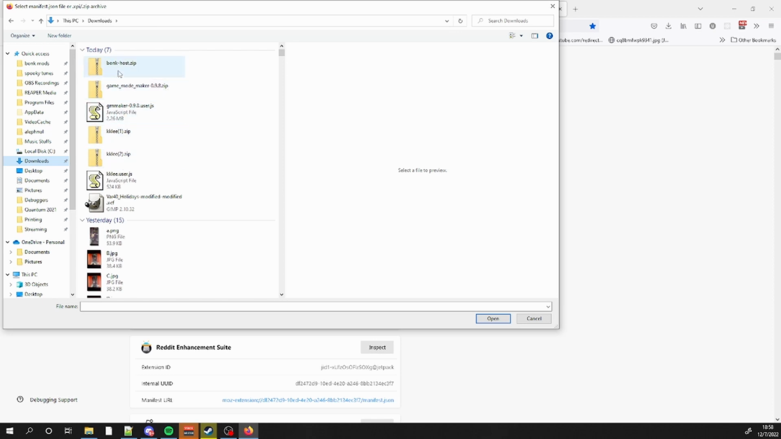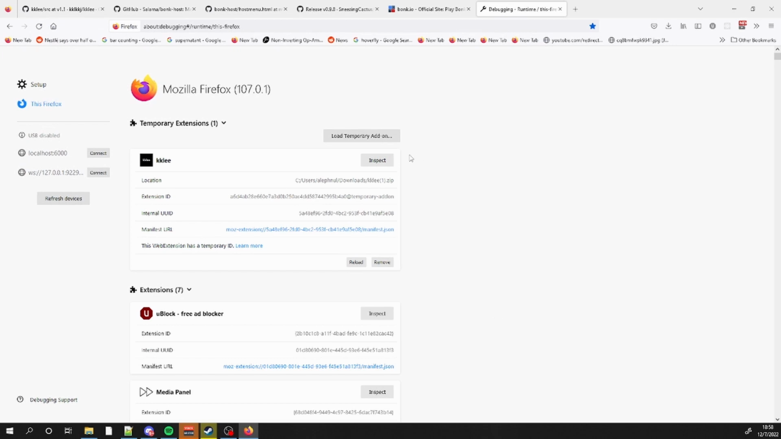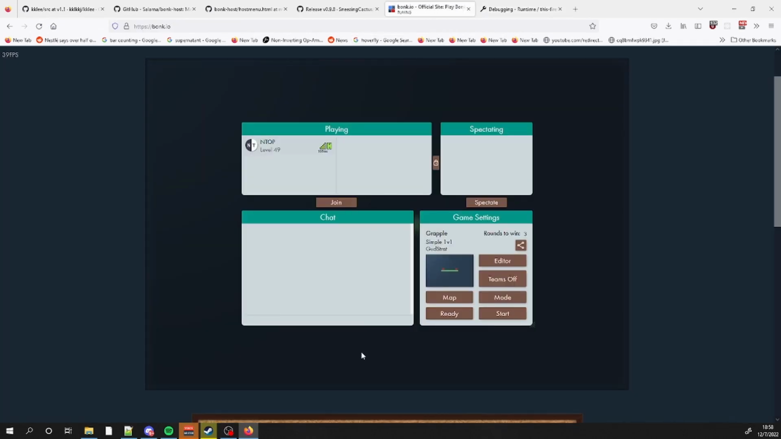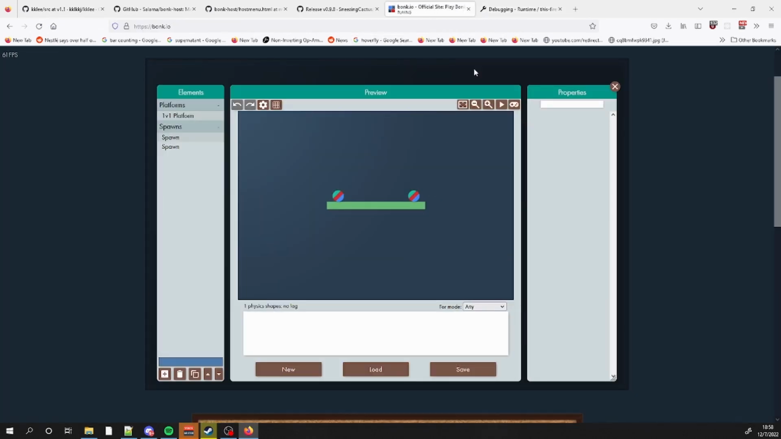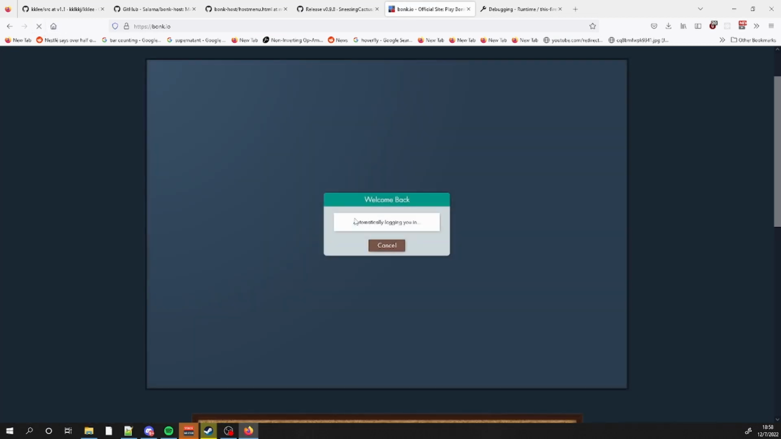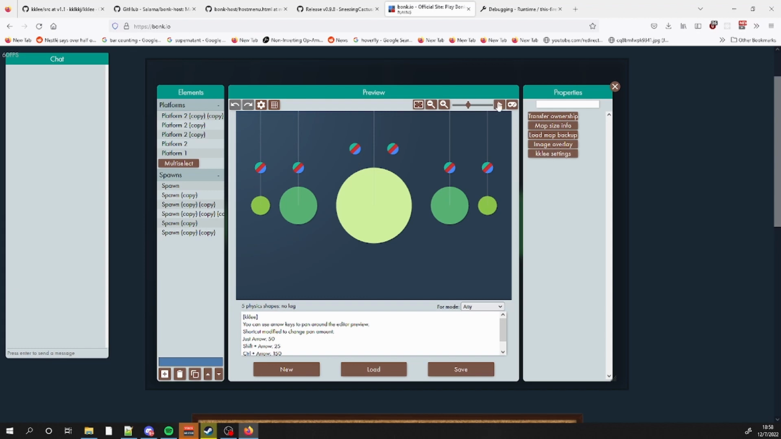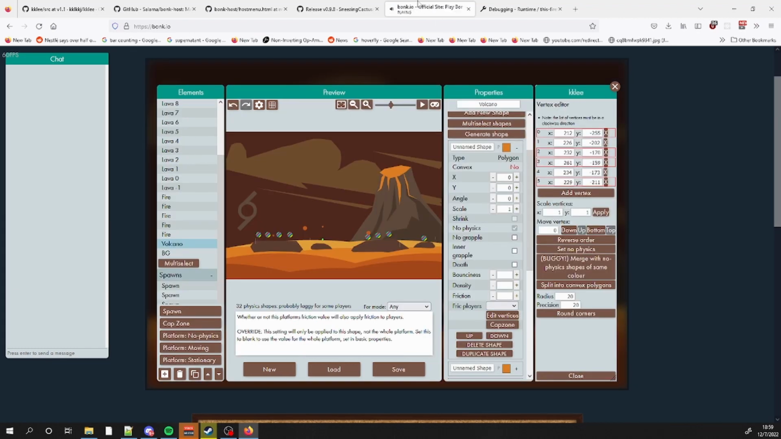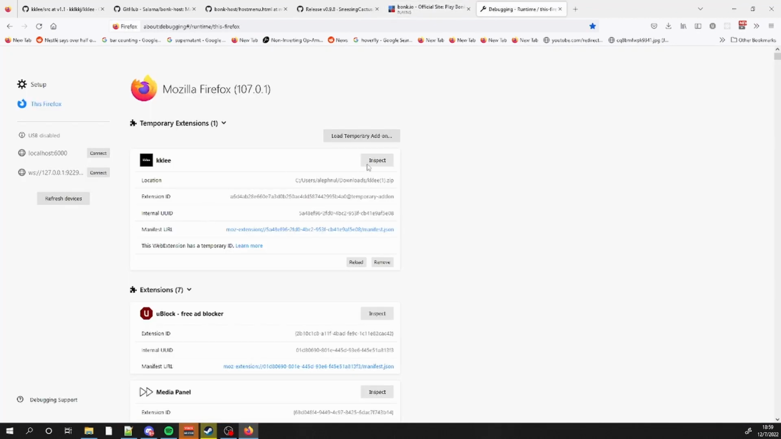So now I have the three mods that I downloaded. We've got kklee, and I can open that up. And it's installed now. If I go back to bonk, I'm not going to see anything different. The editor just looks like a normal editor. But if I refresh bonk.io, now I have all these extra buttons. So that's extension number one. I'll go ahead and install the other two extensions.